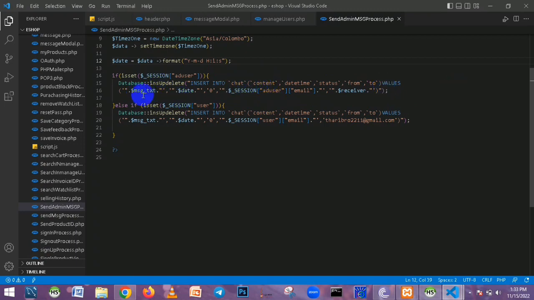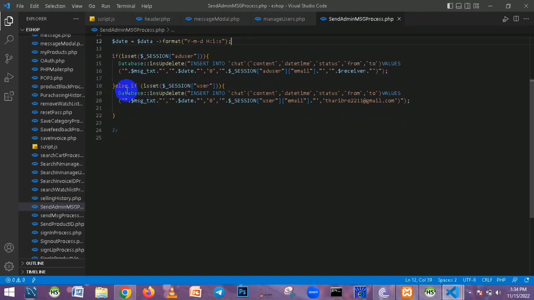I want to get content using the variable message text, and date time using this $date. We already made that $date variable, and I hard-coded the status because we have no program for status updating. So I want to get the from column as my add user email, and the to column as the receiver's email. And the opposite thing, we can get the user's message. We can insert the user's message to the chat table also.